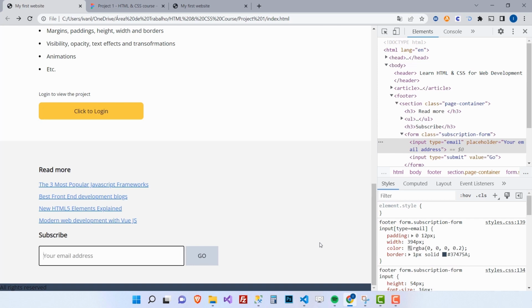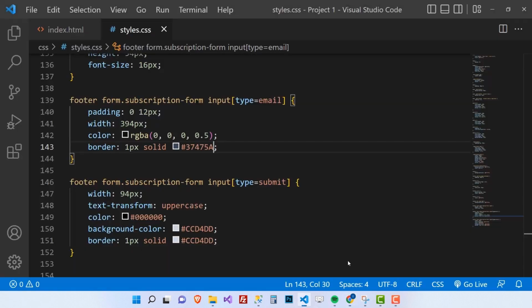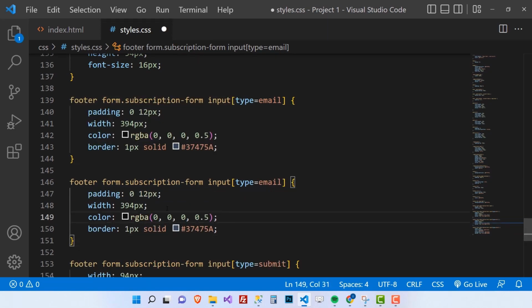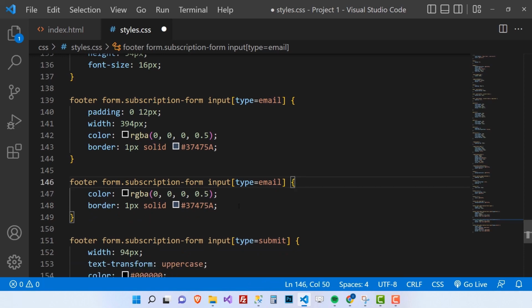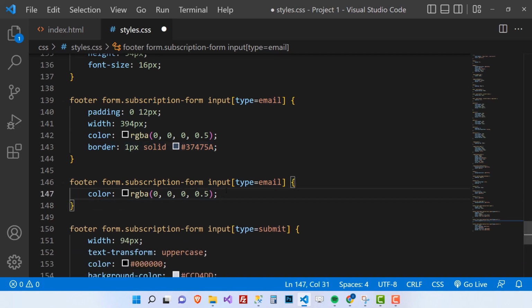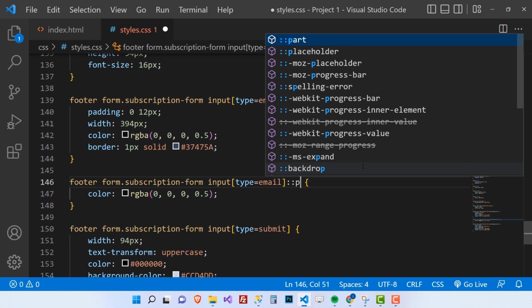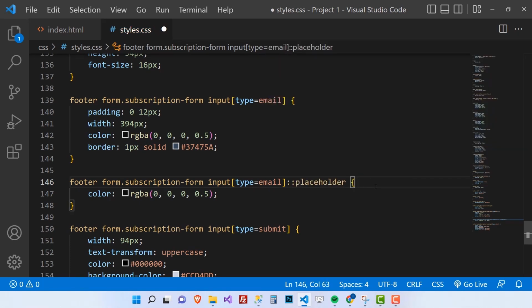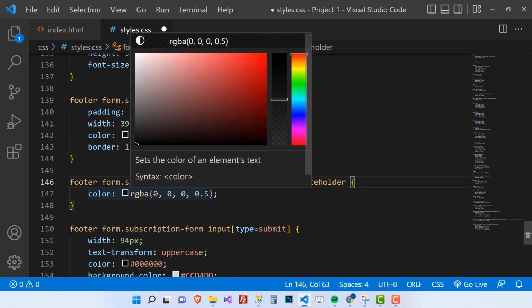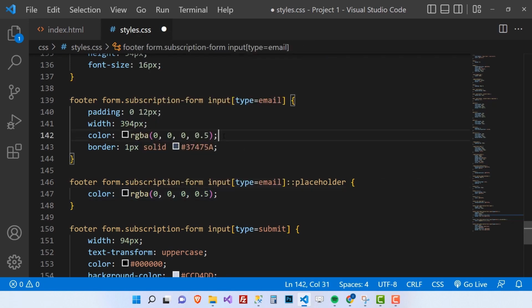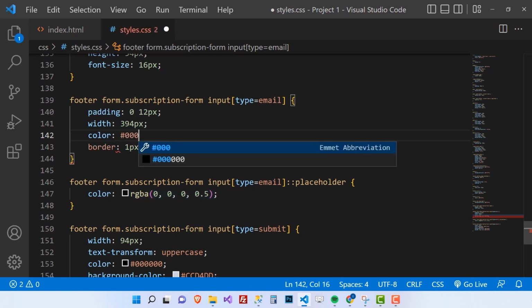So what we can do here is just going back to Visual Studio Code, and here, let me just copy this whole thing. Let's just leave the color. And instead of adding that transparency to the input, let's use the placeholder selector. So we can just add the 2 colons, and then this is going to be applied only for the placeholder. For the email itself, we could just use the color code for plain black, and that's going to make a lot of difference. Let's save this.